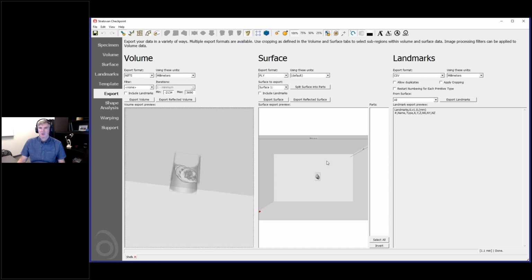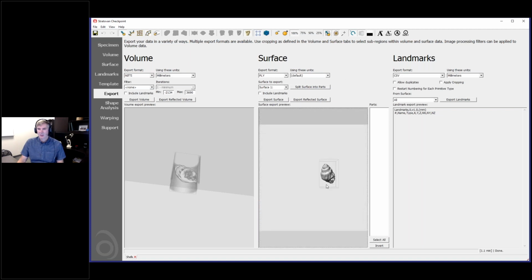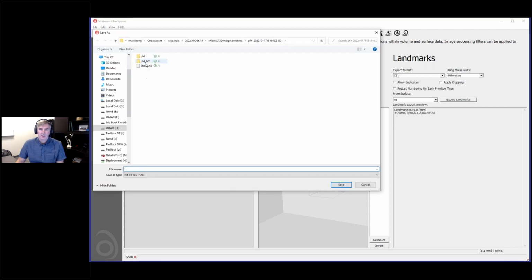And so there's 3 types of export we can do. We can do volume exporting, so that'll be the 3-dimensional volumetric data. We can do surface-based exporting. So this would just be the triangle surface, and then soon we'll have some landmark points, then we can export the landmark points there. So to do this one, you just click on Export Volume and give it a name.